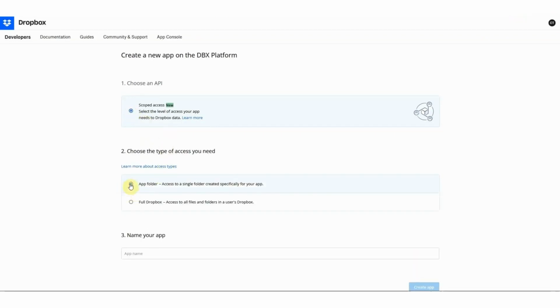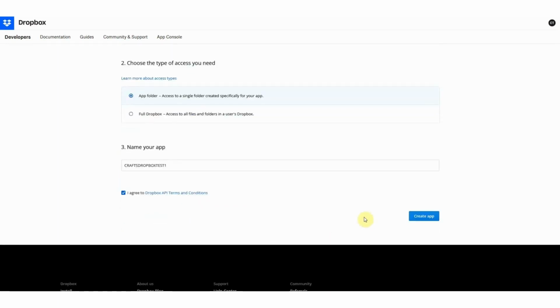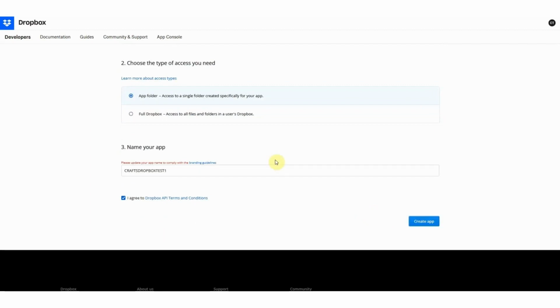Section 3. If you choose a name that is taken or that violates the Dropbox naming convention, it will show you a prompt as highlighted here. We suggest you use a name such as CRAFTS_daycare name. Click the I agreed to Dropbox API terms and conditions checkbox and the Create App button in the bottom right corner to continue.